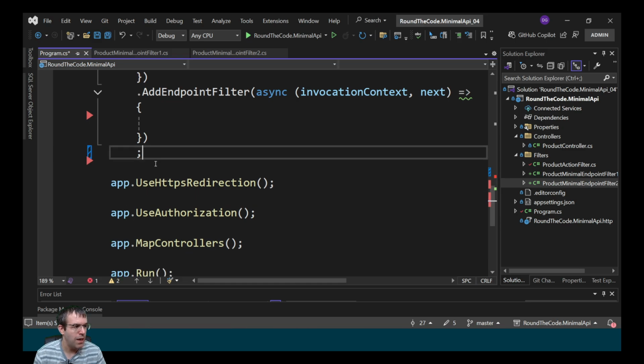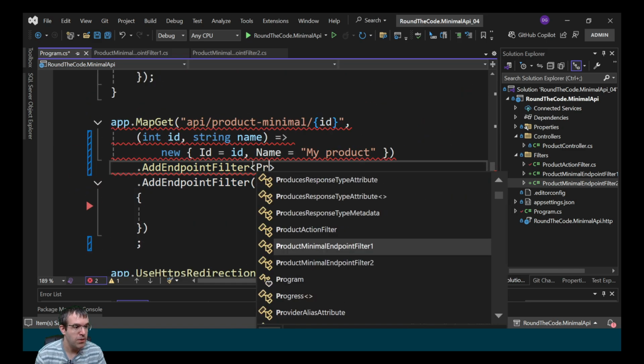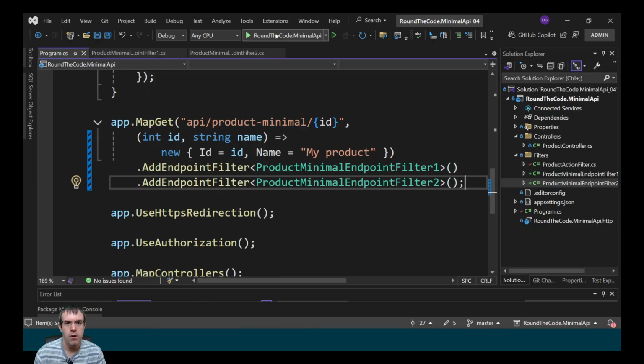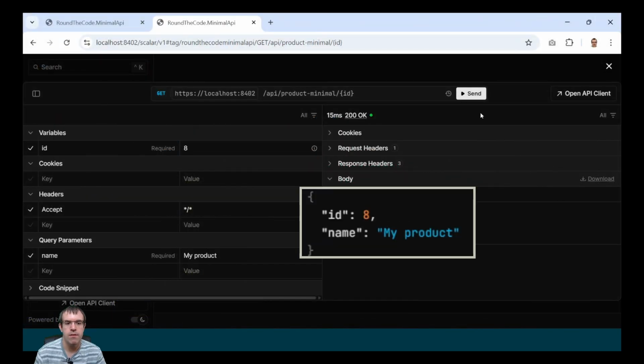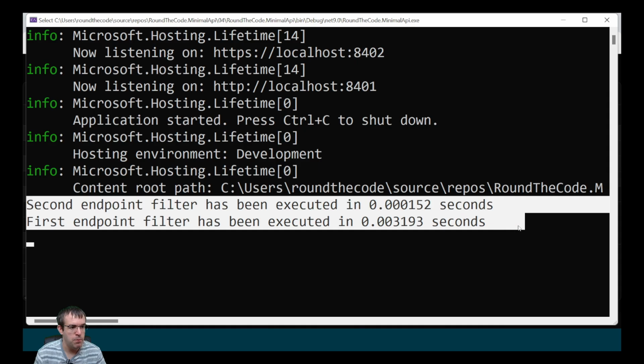We now need to call that class as part of the endpoint filter. All we need to do is to provide the class name, and we'll do the same for the second one as well. And we'll try it out and make sure it still works. We run the endpoint, we're getting a successful response. If we have a look in the console application, it's outputted our times from the endpoint filters.